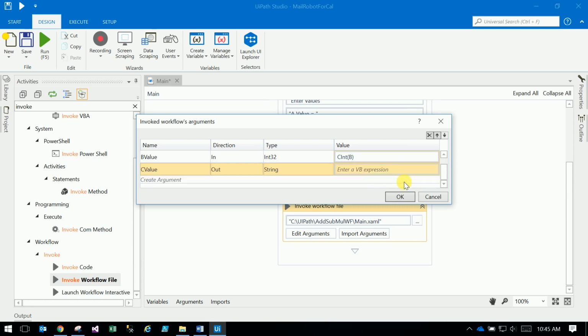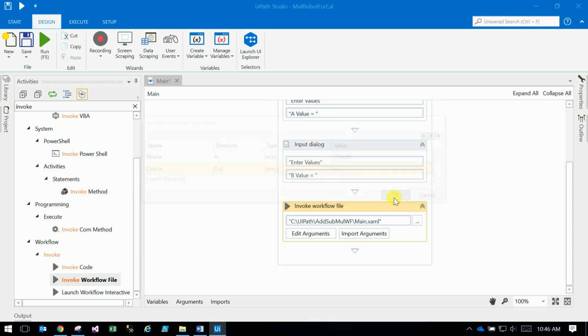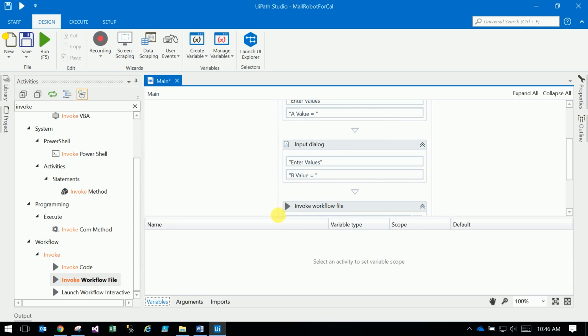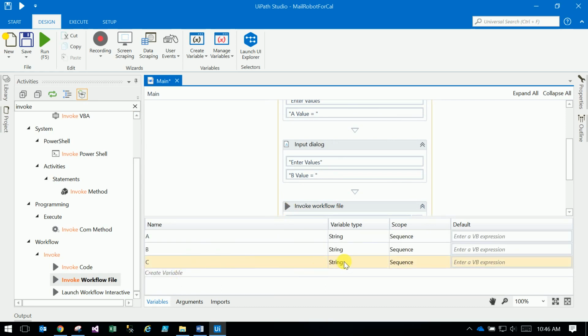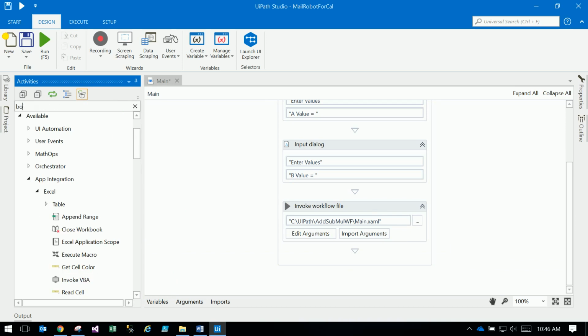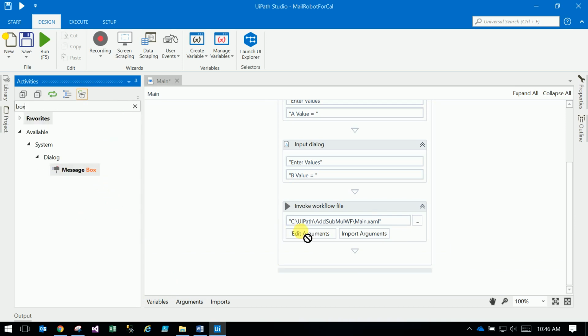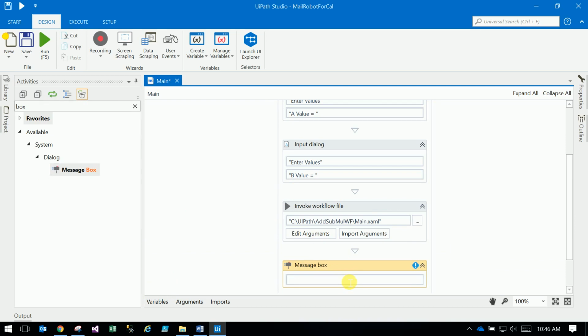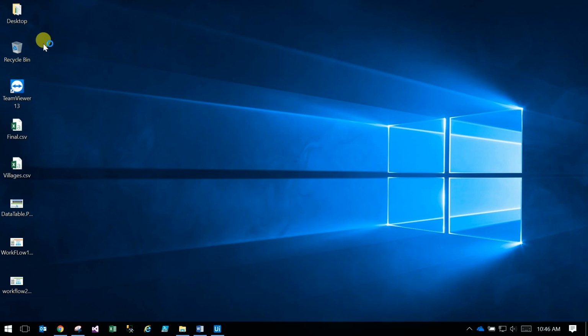And after that, once we pass the variable values a and b to the workflow, it will give the c value. So to store that c value in our main robot, you just pass the c. C is a string. So here you can see the result. Just display the resulted value c to the user. Okay, run the robot.